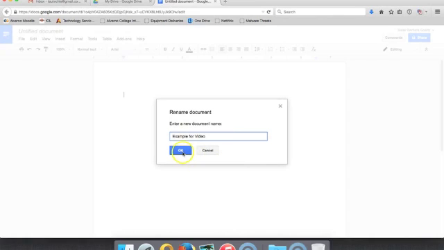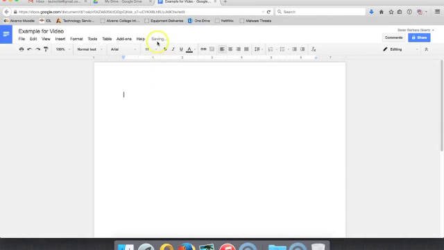And then we're going to rename it. We're going to say okay. Now you'll notice up here that as soon as I did that, it said saving, and now it says all changes saved in Drive.